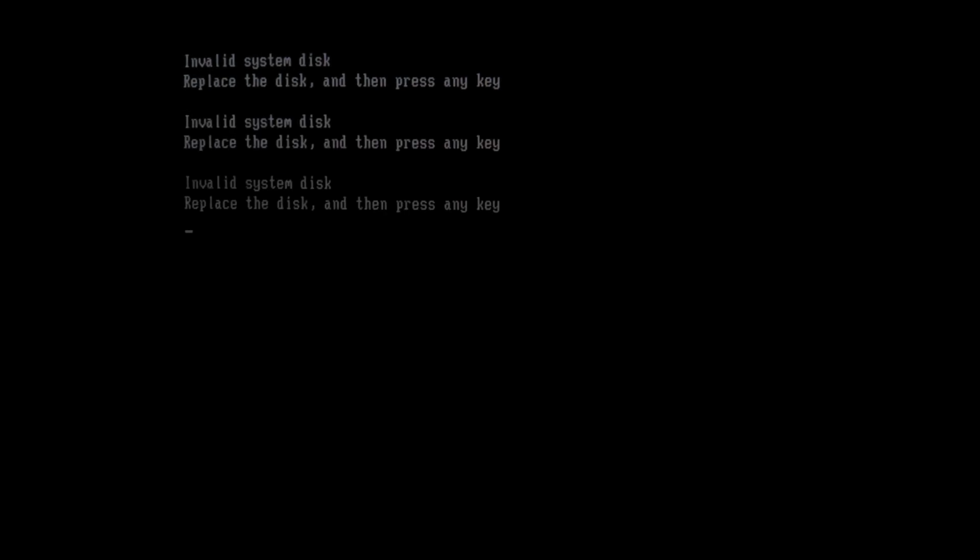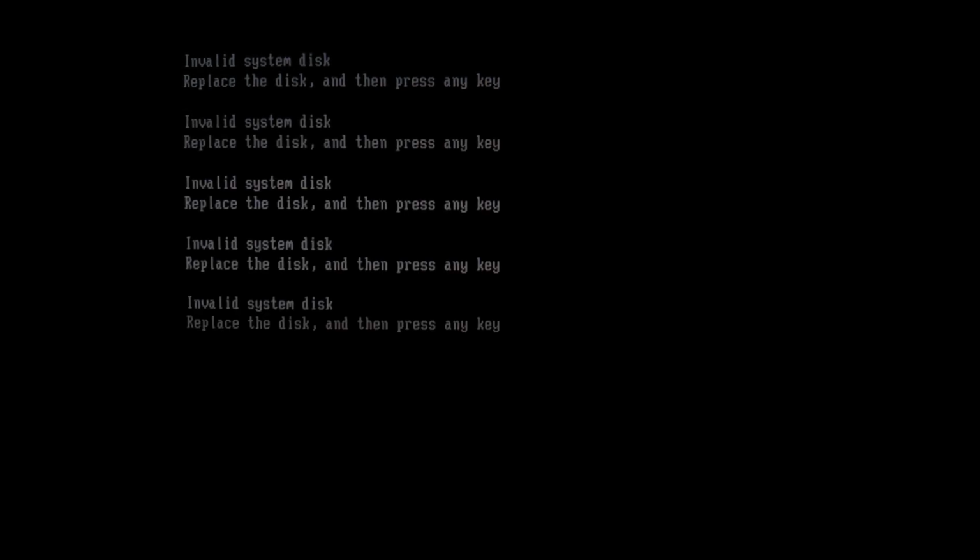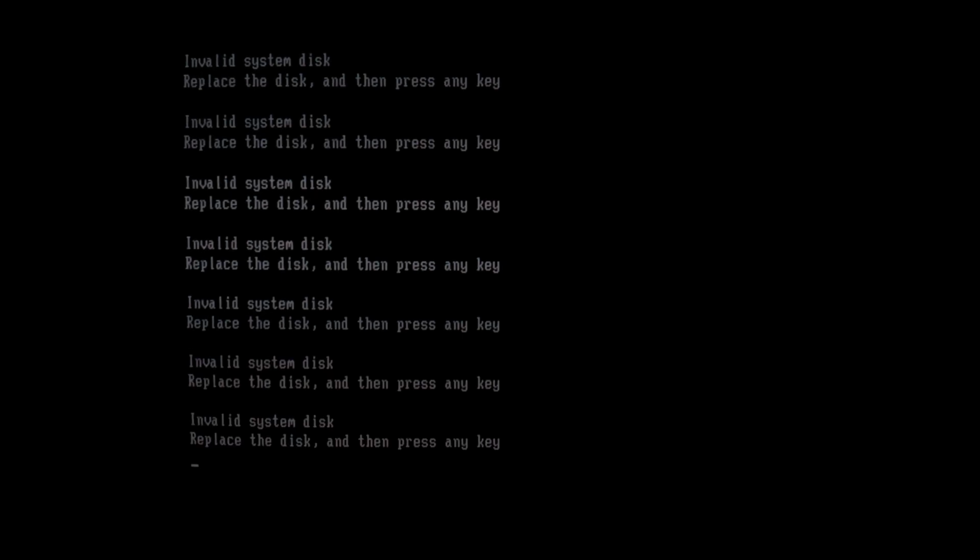Seek test finished properly. And invalid system disk. Replace the disk and then press any key. Which means we are not booting, which is not surprising. Just gonna let the floppy drive go nuts for a little bit there. It's always fun. A nice diversion.